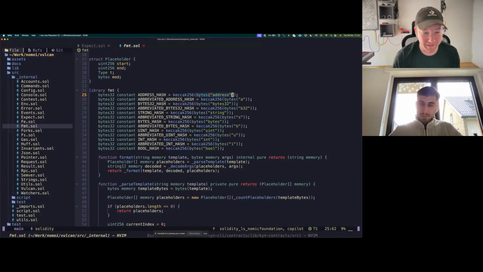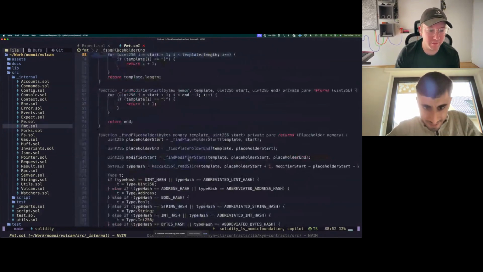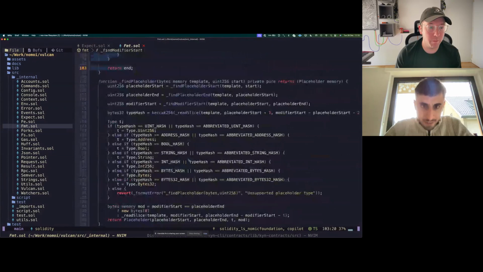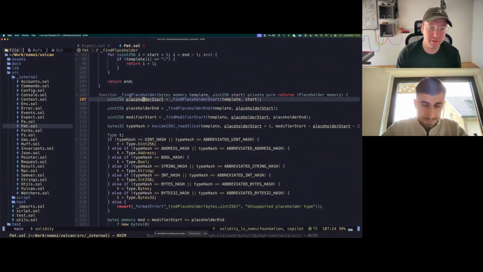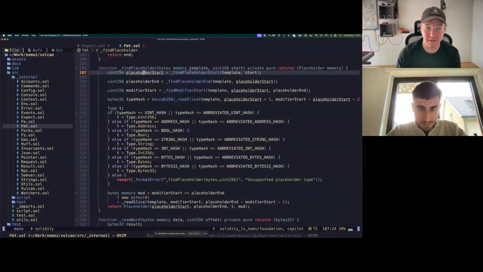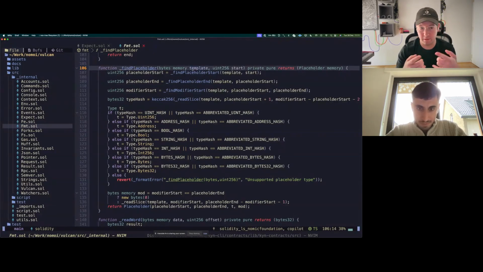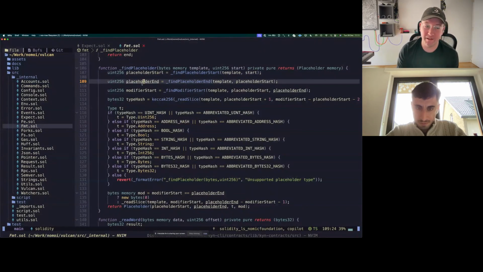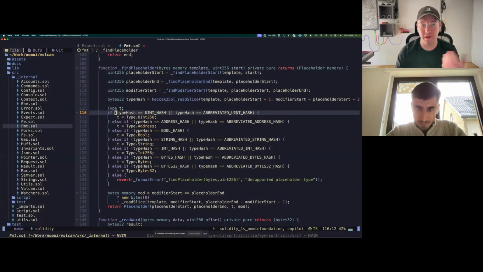But yeah, let's look at the code. It will be a bit easier to understand. So I guess most of the logic is here. You pass the template, which is basically a string, as I said earlier, and we want to find the next placeholder in the string, which would be the thing that's between the brackets. So we find the first bracket, then the end of that, and then we check what's inside of those brackets, and that's where we compare the different hashes that we defined earlier, right?